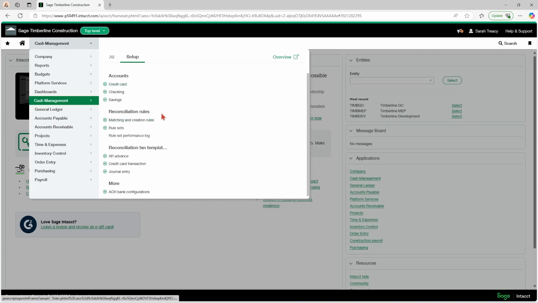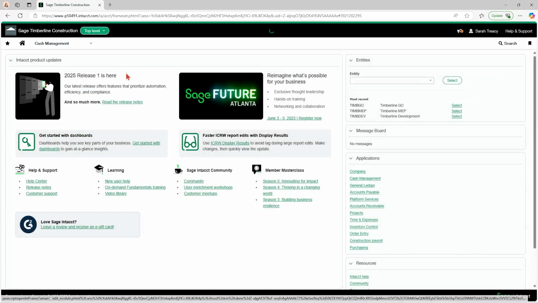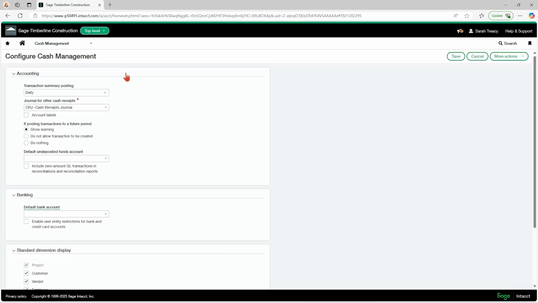Then we also have our configuration section here, and we're going to dive into that now. This is pretty short. It's a nice handy one for your transaction summary posting. You want it to be daily. You're going to be posting to the CRJ, cash receipts journal. If posting transactions to a future period, we want to show a warning.